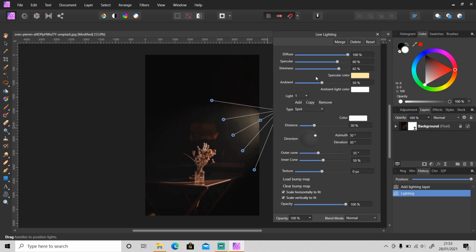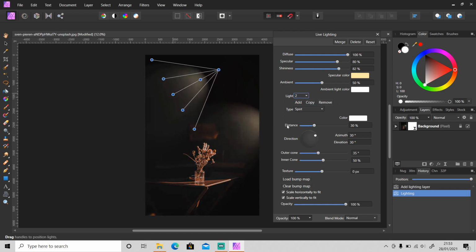and you can also add more than one light by clicking this add button. It will create a new light, so this is light 2. If you want to remove it, just click this remove button. And if you want to copy all the settings here, just click this copy button and it will create a new light with the same settings.